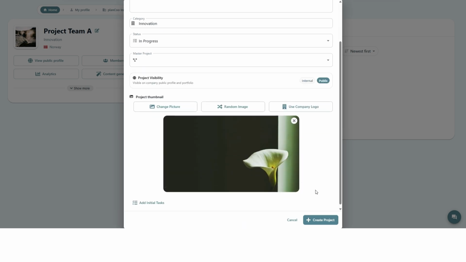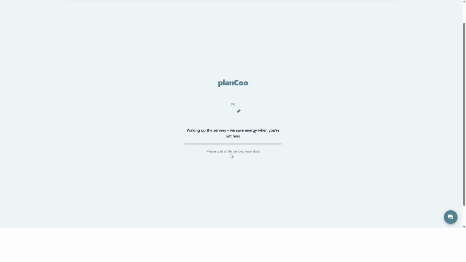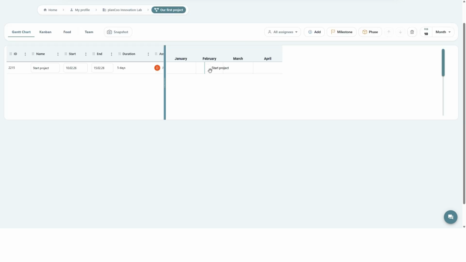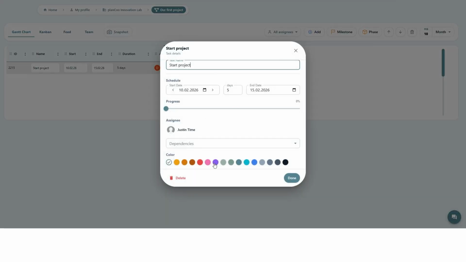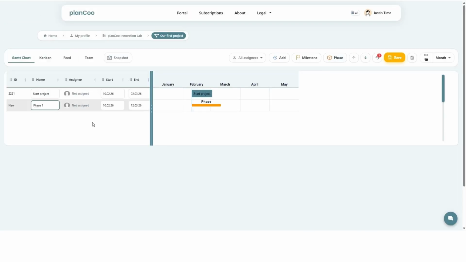Once the project is created, it will be visible in the department or team's project gallery, as well as in the parent company under Member Projects. Now, let's update the project. We'll build a simple plan divided into 2 phases.